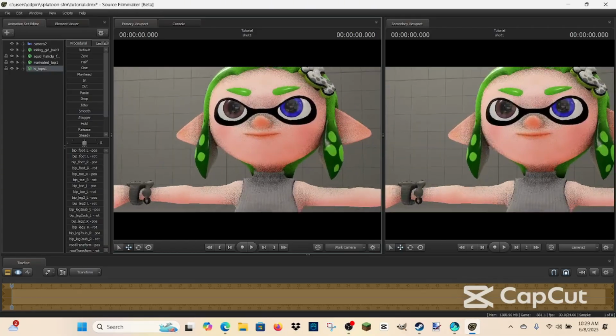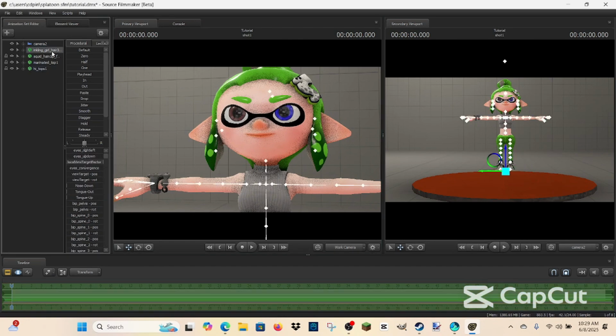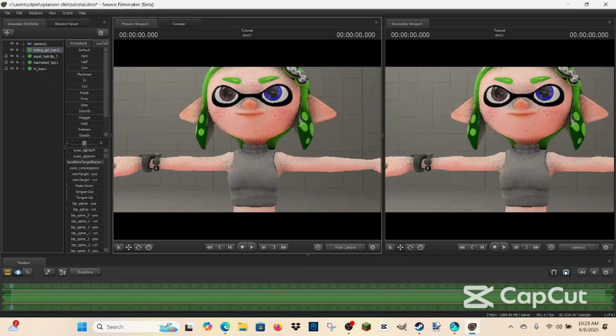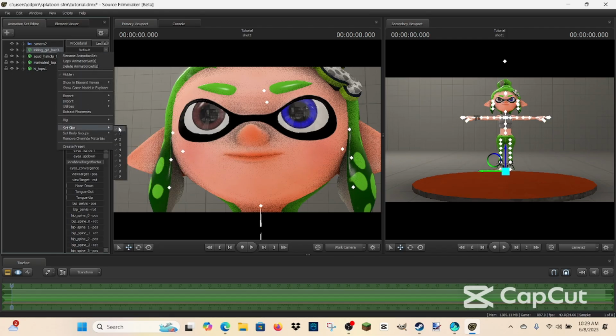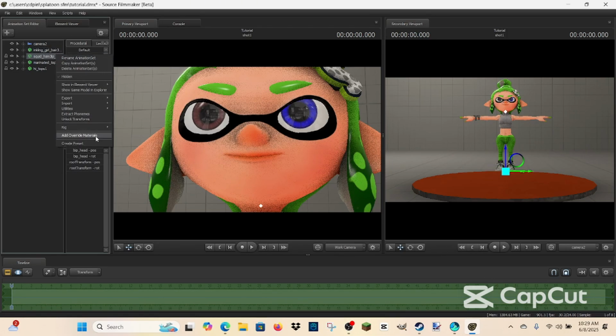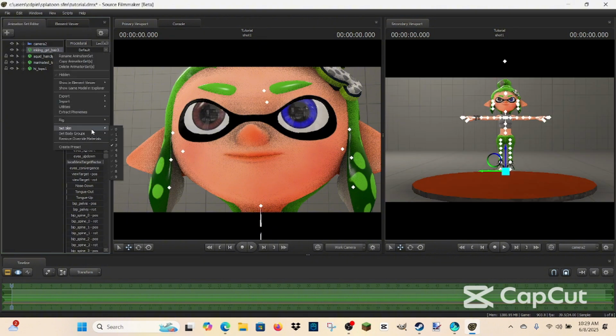And then you guys might be wondering, how can I change the skin tone? It's very simple. Go to set skin, and there are different combinations you can do. If you go here, she will have freckles all over her face. You can pick any skin tone you want.